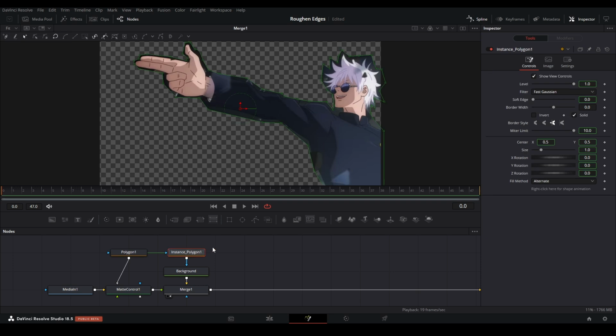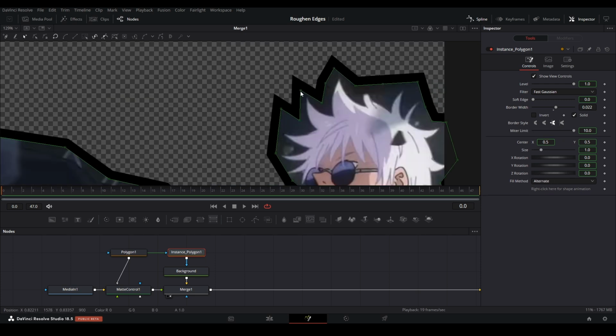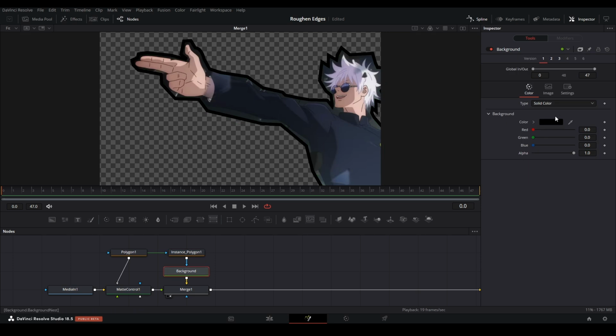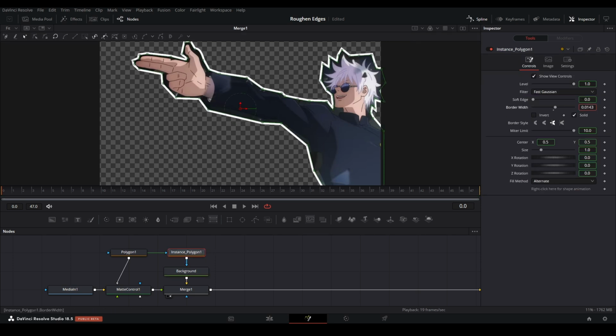And then go to our instance polygon, bring up the border width so we see our border over here, and we want to make sure that it's on miter. Usually it's on round before, we just change that to miter, and that will give it this sharp look. We can go to background and then change the color to white to have something like that, and just adjust the border width to how fat we want it.